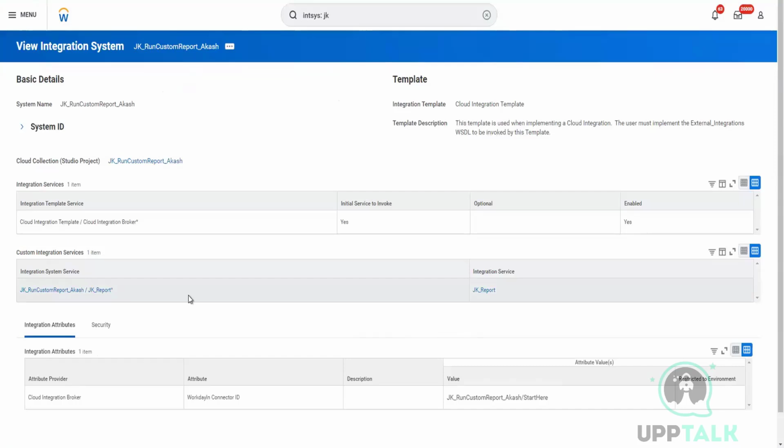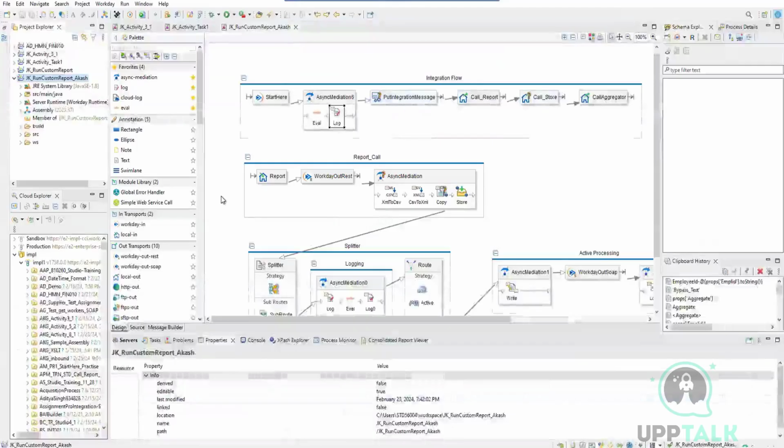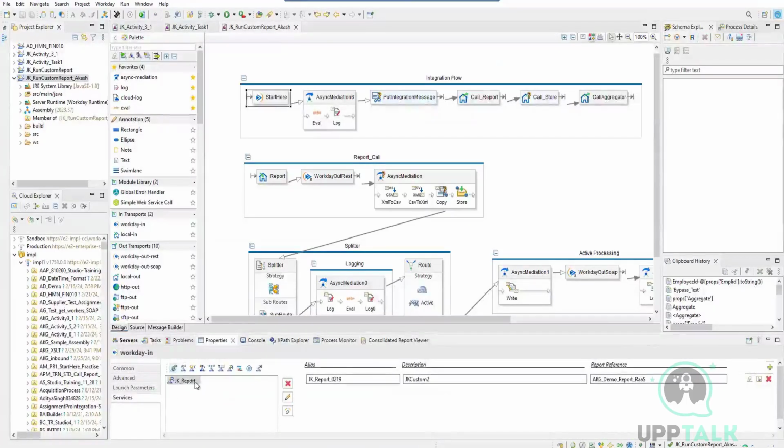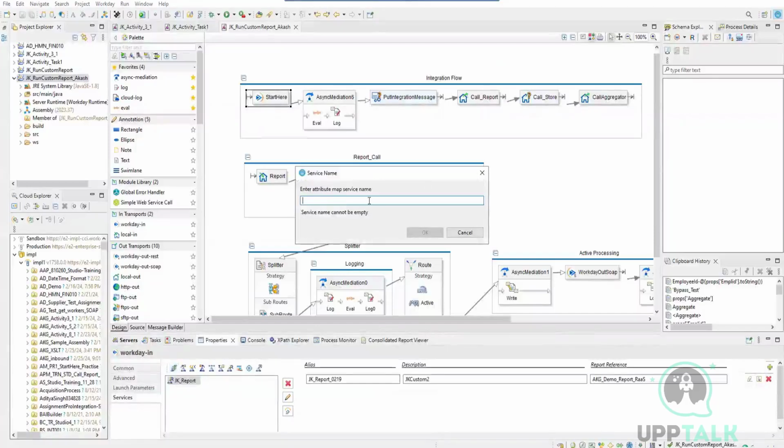So go to the studio, open your studio, go to the Workday component, click on that, go to services. You have to create your service. Yeah, click on that. Just give it a name.